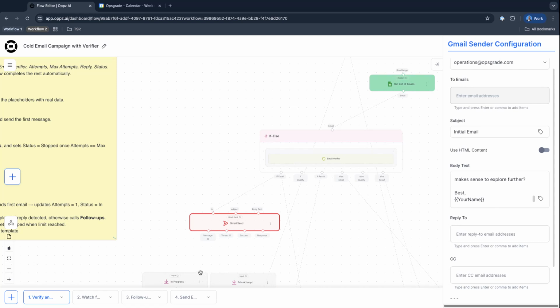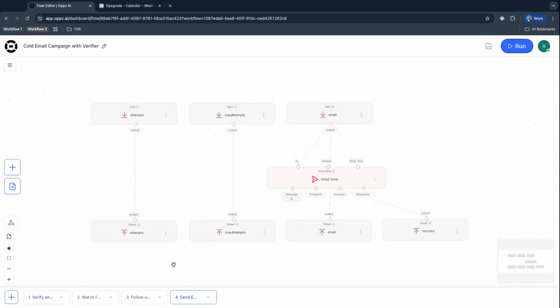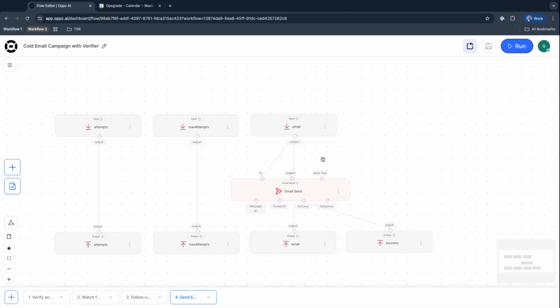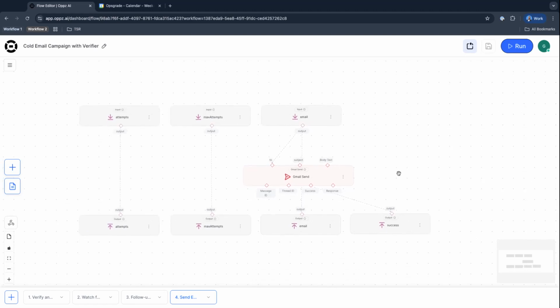Okay. Then the other instance of Gmail that we are using is on the 4th subflow, which is the send email subflow. And this is the simplest subflow in our workbook because we are just passing an email, sending a message, and then making sure that it is successful. And we're using this for the subsequent follow-ups.